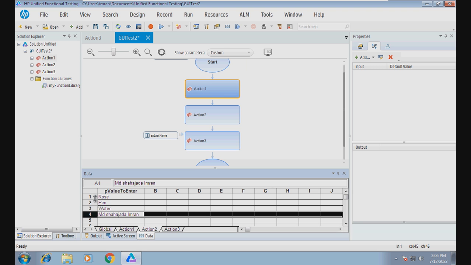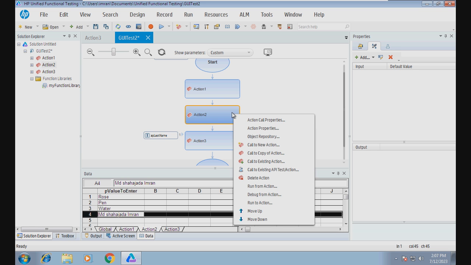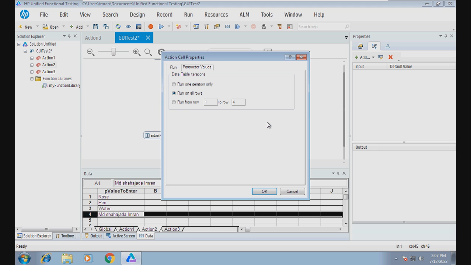Action 2 has 4 iterations, so I can tell the script to run action 2 4 times, or run action 2 1 time, or 2 times, or 3 times. That is how I can do it. First I click here and then right click, Action Call Properties. It is set to run on all rows. That means action 2 will run 4 times.